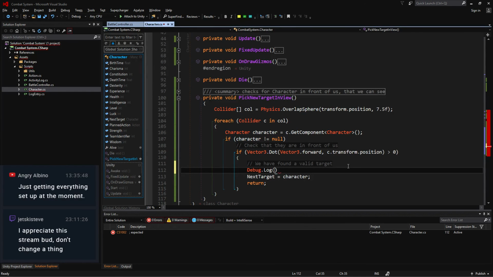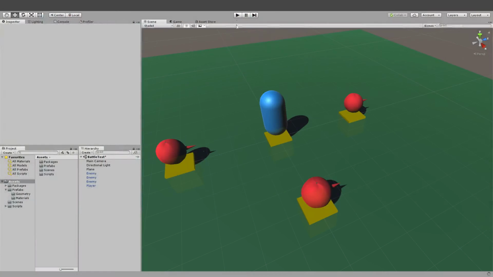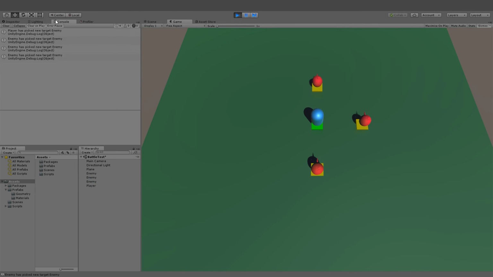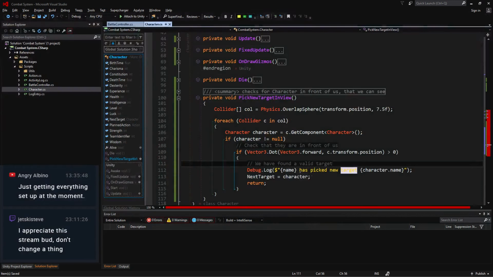Debug.log. Name has picked new target, p.name. Character.name. And if I put a $ sign behind it, there we go. We should be able to get name as part of the mono behavior. If we go to the log, 1, 2, 3, 4 targets were chosen. Looks like everyone picked target enemies, which is interesting.